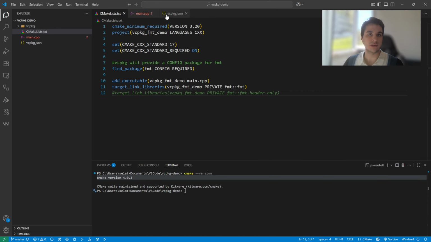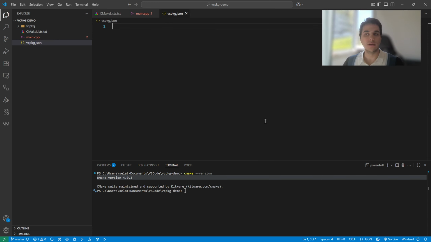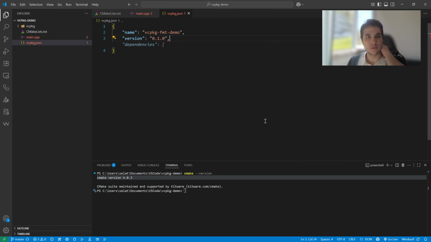So one last step, we need a vcpkg manifest, and it also needs to auto install on configure. So first, let's open curly braces. Name will be vcpkg fmt demo, and version will be the first version, 0.1.0. You can call it whatever you want. Dependencies will be fmt only for this one.